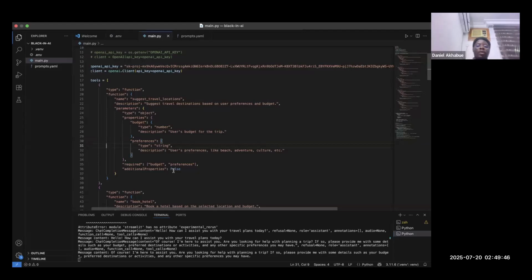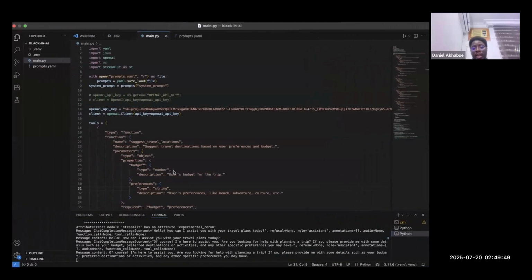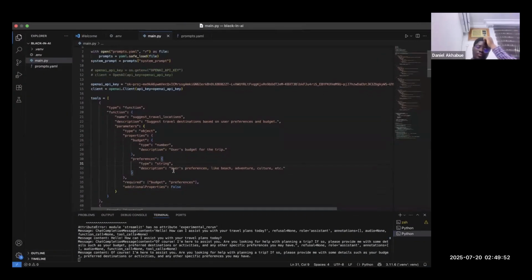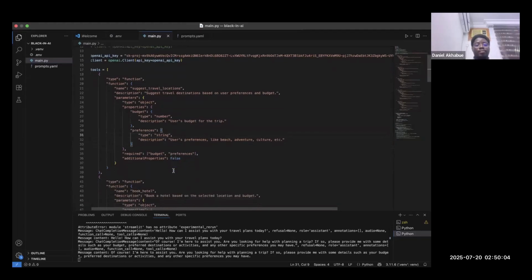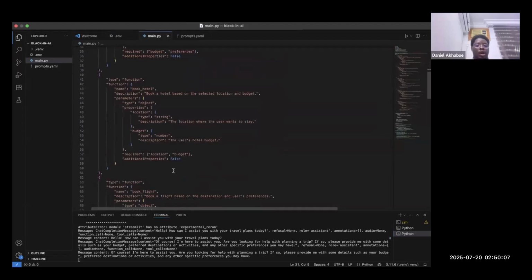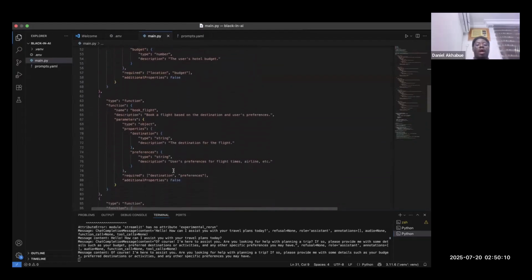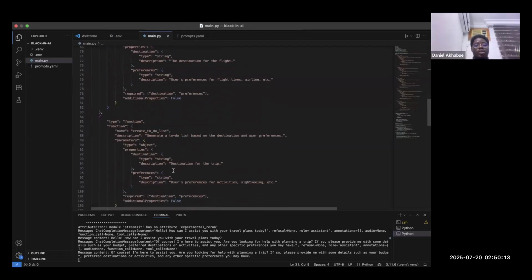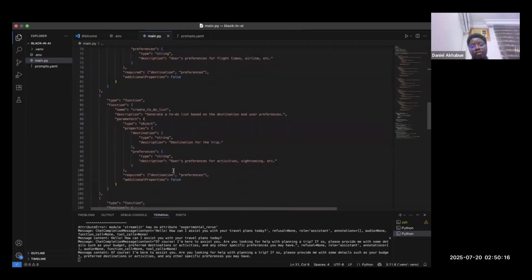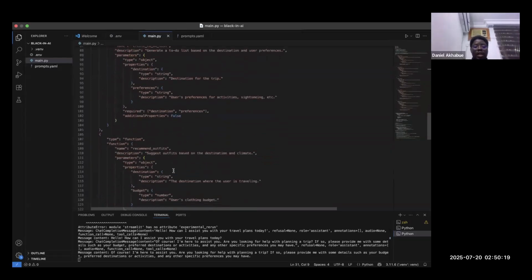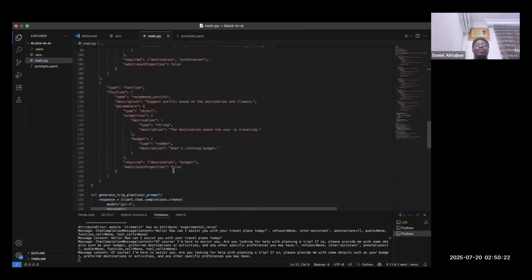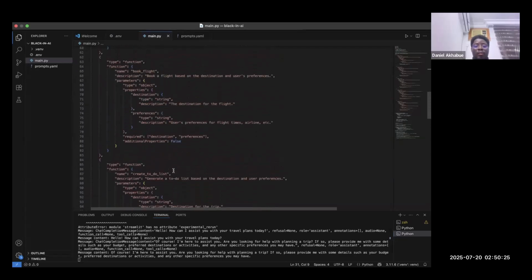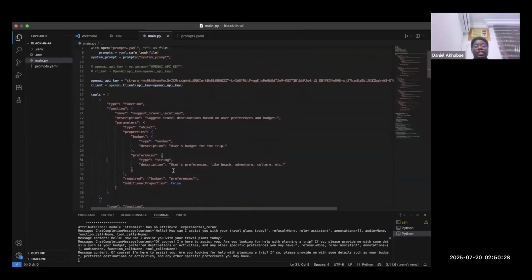Now, I want to build a trip planner AI, and for it I want to do certain things. I want the AI to be able to suggest travel locations for me. I want the AI to be able to book a hotel for me. I want the AI to be able to book a flight for me. I want the AI to be able to create a to-do list based on my destination and user preference. And I want the AI to be able to recommend outfits for me. So these are five different functionalities that I want my AI to do.